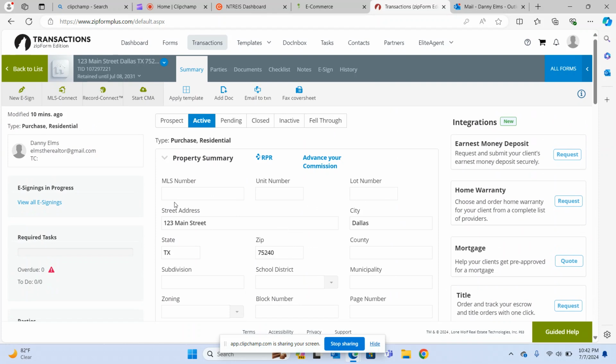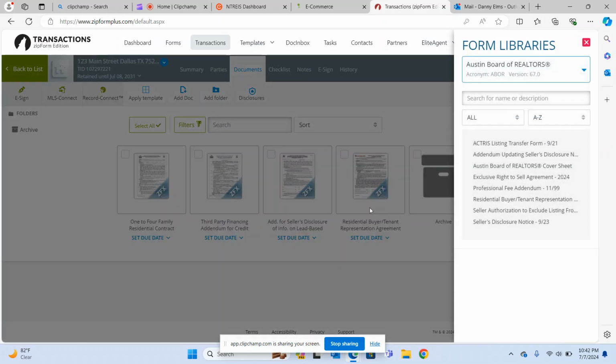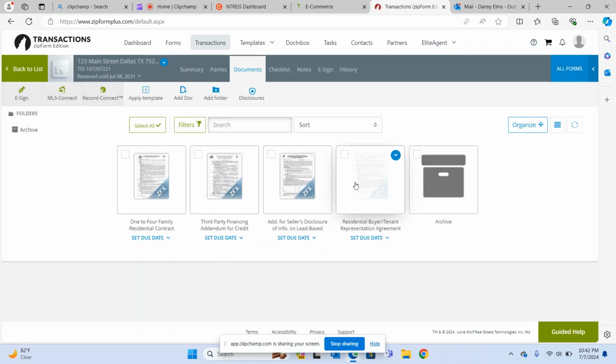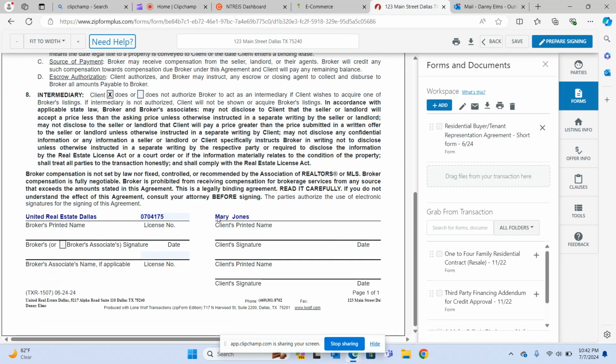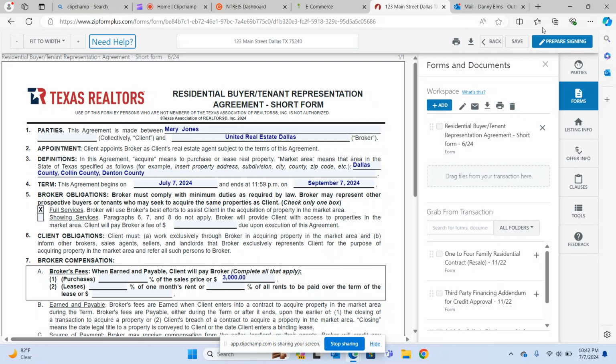So this, in a nutshell, is how you access your zip forms, how you find the documents you need and add them, how you fill them out, and then how you send them out to authentication. Okay, so I hope this is helpful. And again, you can access zip forms through the way I do it, through texasrealestate.com or through Netris.